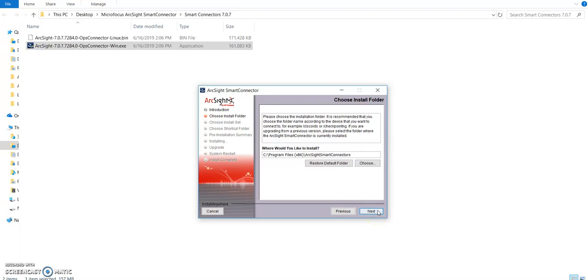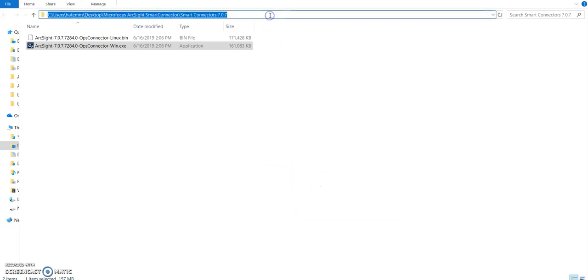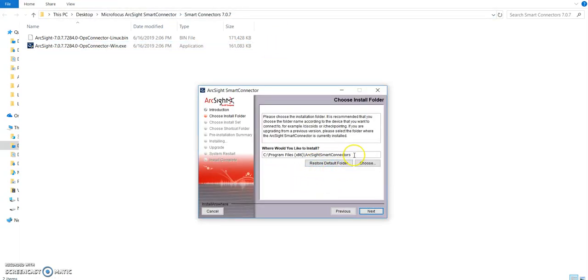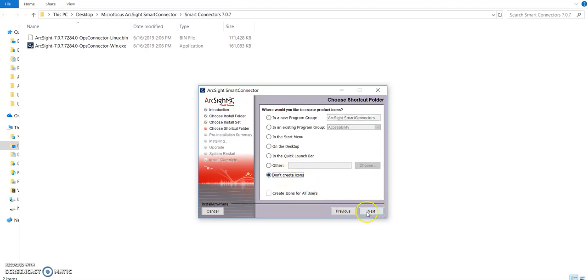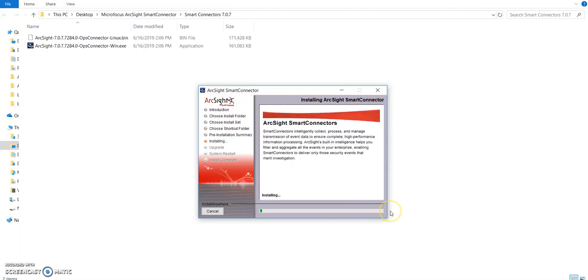Next. Okay, so we can install it in the same directory here. Name it Windows connector. Next. Next. Don't create icons. Next. Install. Okay, so I will stop the video till this ends and I will come back to you after that.